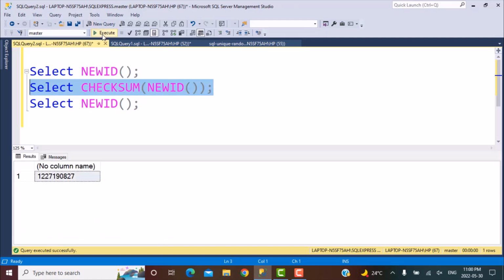So if you execute this, you get some integer value. Keep on executing this, you will get a different value each time. Now if you observe right here, we have got a negative value. All right, so there might be instances or requirements where you do not want negative values.